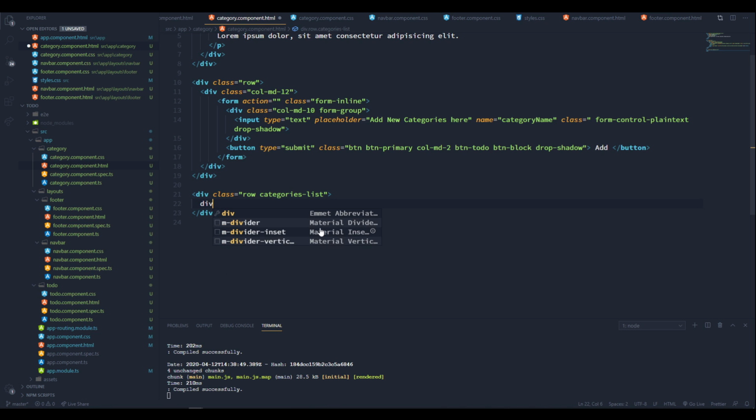Inside this, another div with class col-md-3. Inside this col, another div with the class card. And again inside this card, another div with class card-body. So inside this card-body, div with class clearfix, Bootstrap class to position the category label and the edit delete button left and right in one line.